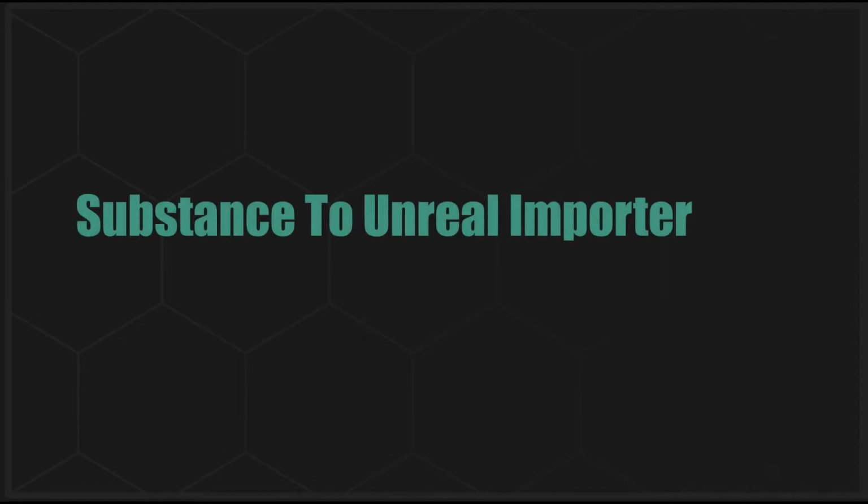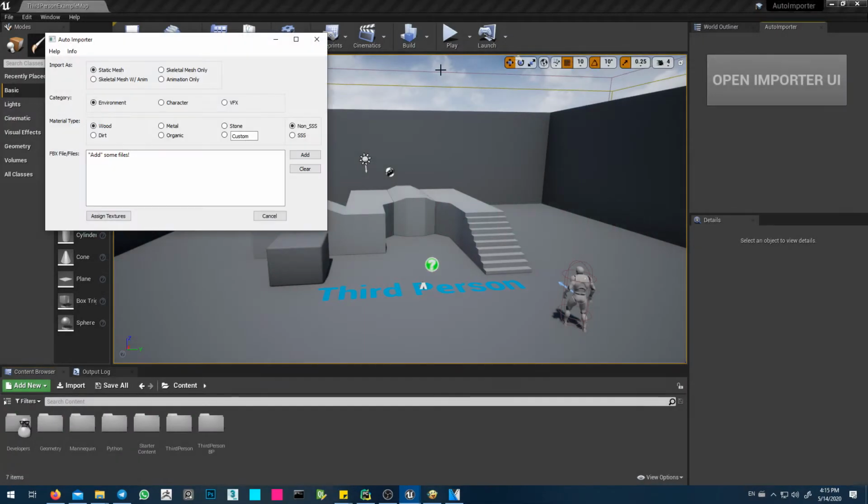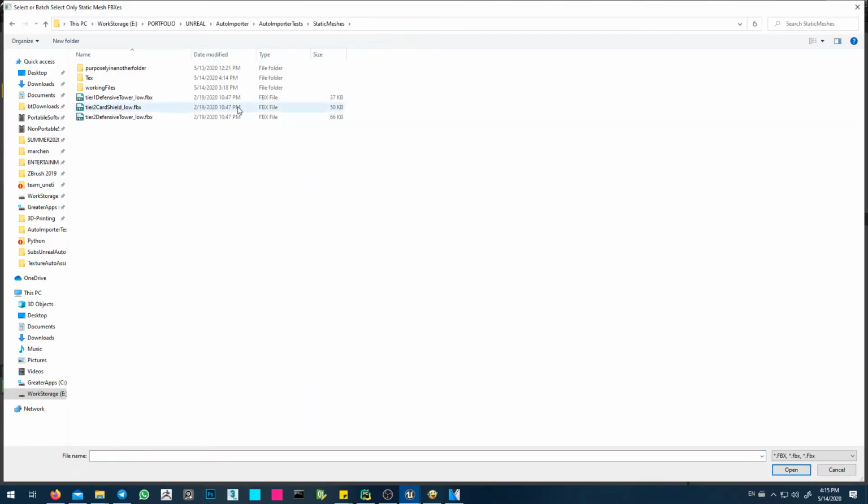Let's start with importing some static meshes as a test. Open Importer UI. Import as static mesh. Select relevant category. Select the material type. Select either non_SSS or SSS depending on your needs.